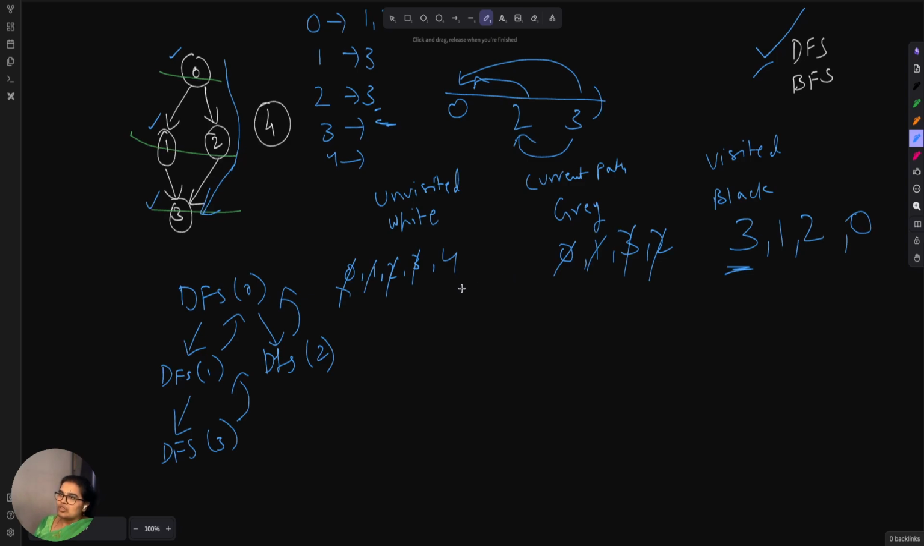Okay. So this completes one of the connected components' traversal, and so far we didn't find any cycle. Okay. But if you see the unvisited list, there is one more node. So let's start a DFS traversal for that. Okay. Now we start with DFS of 4. So 4 moves from white to gray list. Does 4 have any children? No. So 4 directly moves to the black list. 4 is visited. Okay. So in this case, we didn't find any cycle at all.